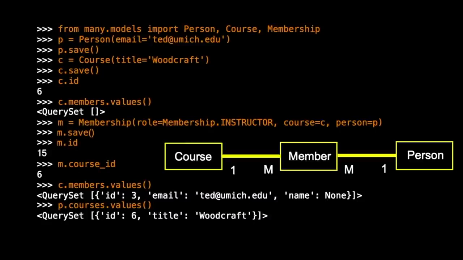And we can talk to this in the Django shell, python3 manage.py shell. We import the models from the application models. This is really reading the models.py file from the many folder. Import the person model, the course model, and membership. Those are Python classes. We're going to make a person and save it. We're going to make a course and save it.